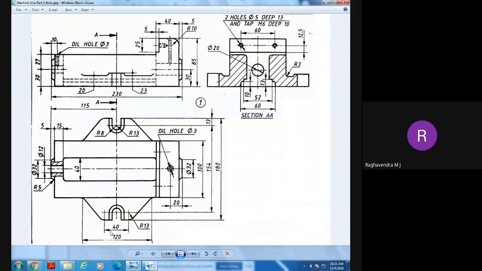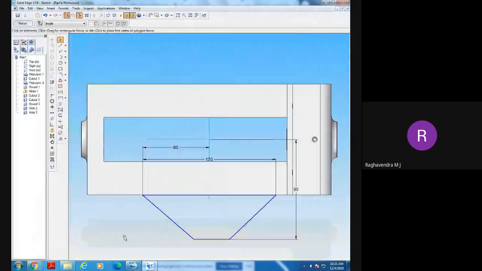Now after constructing this, here we can see, what is the radius which he has made here? 13, sir. This side also it is 13, and both sides it is 13 only.